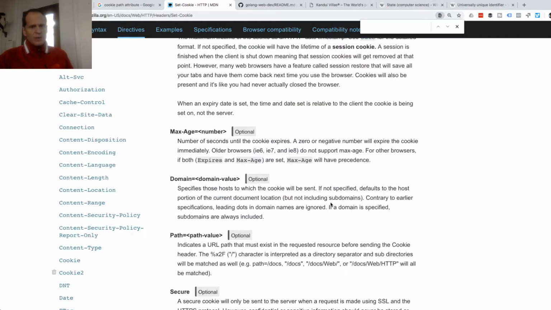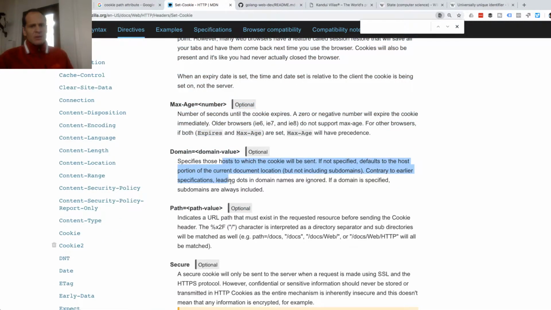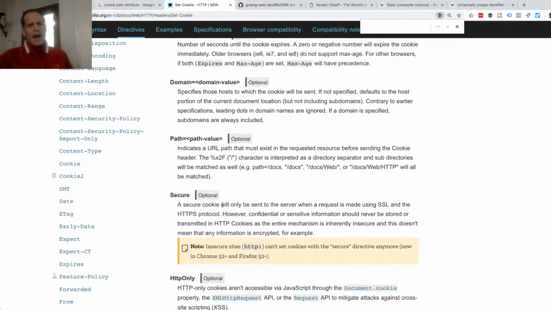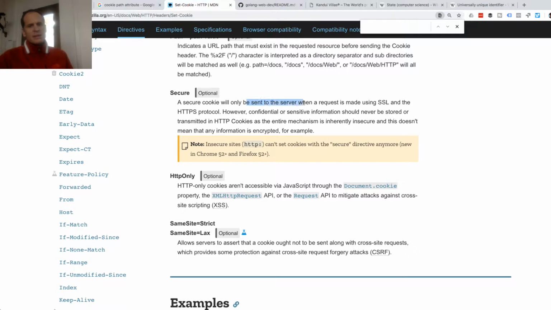You could read through here about cookies, but you can see there's expires, and then there's max age, and there's domain. It specifies the hosts to which the cookie will be sent. If not specified, it defaults to the host portion of the current document location, but not including subdomains. Contrary to earlier specifications, leading dots in domain names are ignored. Path indicates the URL path that must exist before sending that cookie header. Secure will only be sent to the server when a request is made using HTTPS.